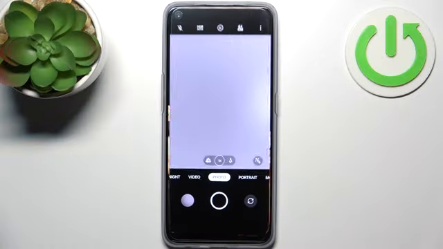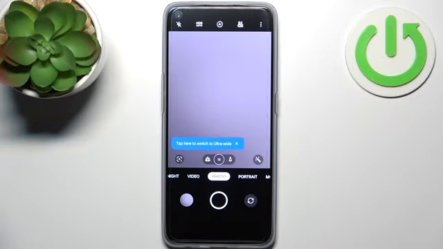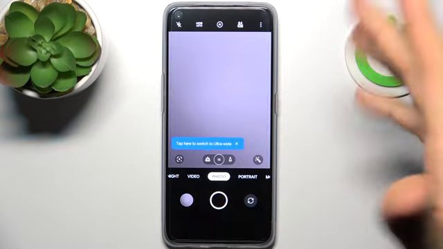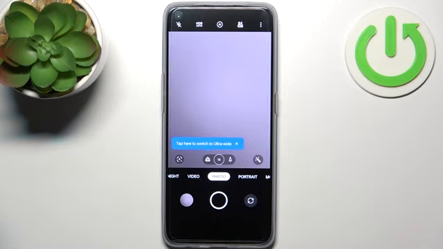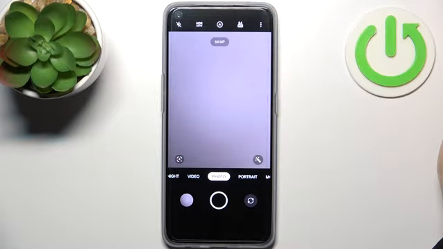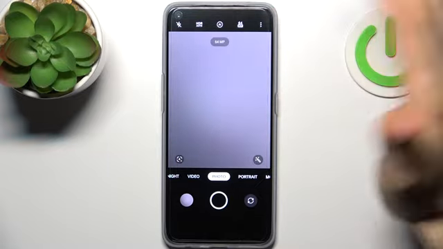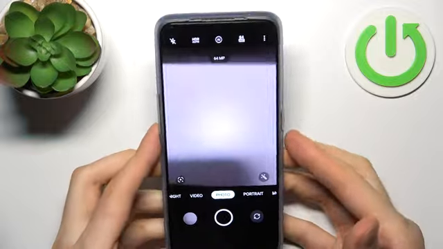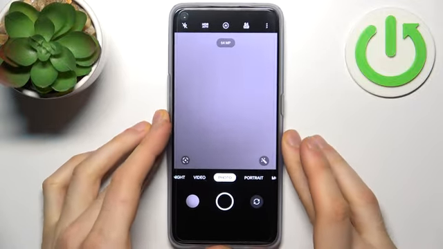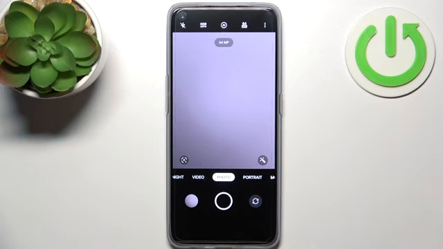So firstly you have to open camera. Basically, in camera on this device, you have only two resolutions. You have the normal resolution: you open camera, switch to the photo mode and you're in the normal resolution, but you can also enable 64 megapixels for ultra high resolution for very beautiful photos.